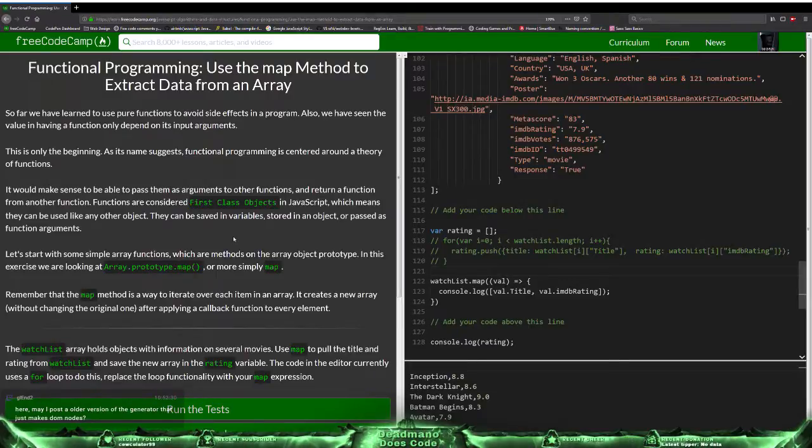May I post an older version? Yeah, go for it. Is that what you did? Is that the purpose of the generator, to create DOM nodes? Pretty cool.